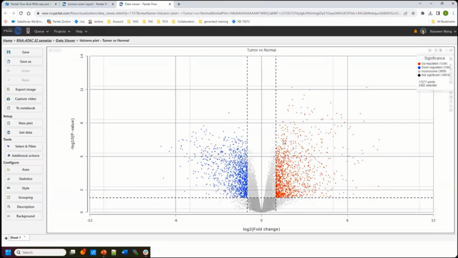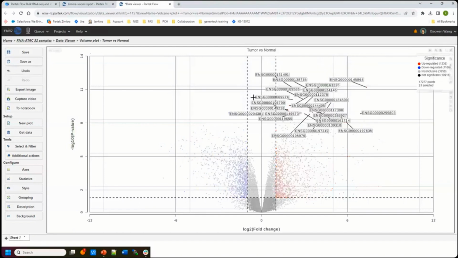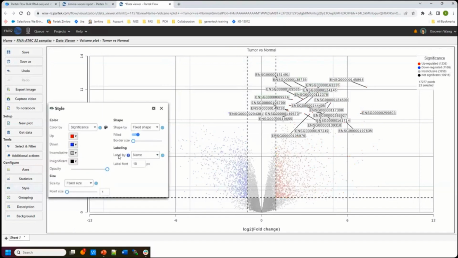Just make it look nicer. And then the y-axis is negative log p-value. So basically, the upper left corner and the upper right corner, those genes have a small p-value and a big fold change. And you can select the genes you care about, and then take a look at what those genes are. Also, when you select that, you can label them.